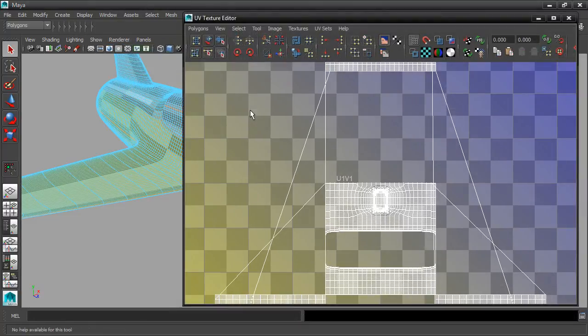We've still got our edge loop selected. Let's go into the UV texture editor and issue a command to separate the UVs along the selected edges. And that's up here on the UV texture editor toolbar, an icon with a scissor. Separate the UVs along the selected edges. Now I've got two separate shells.